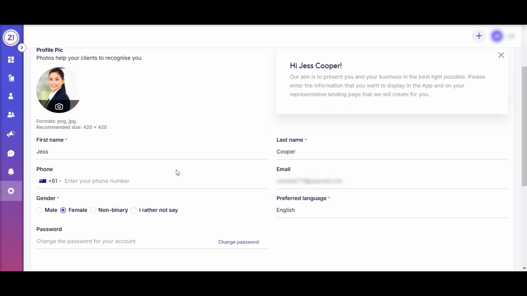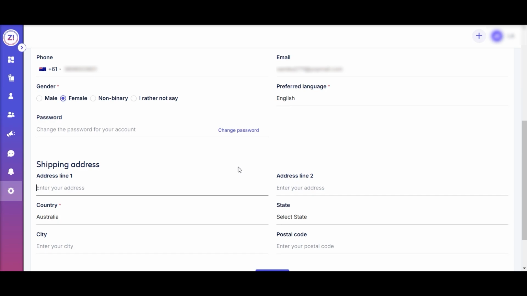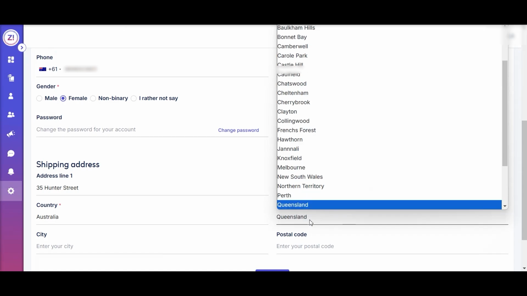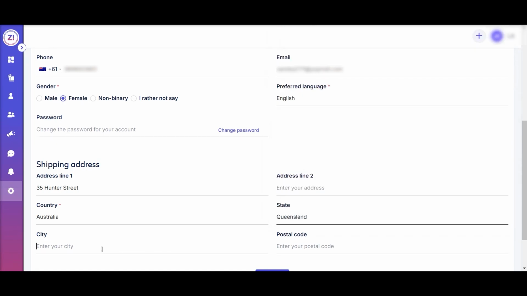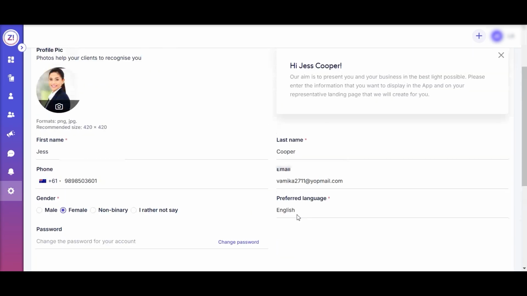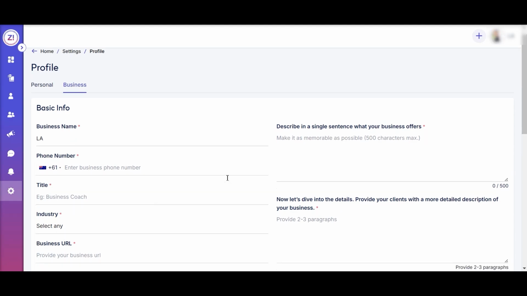Phone number. Add or update your contact number so clients can reach you easily. Address details. Enter your address, including country, state, city, postal code. When you've made your updates, don't forget to click Save to apply the changes.